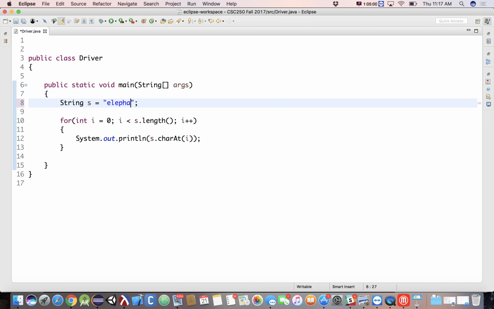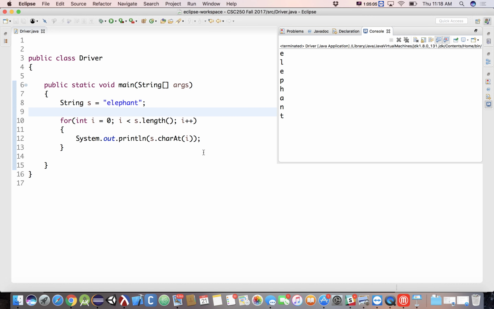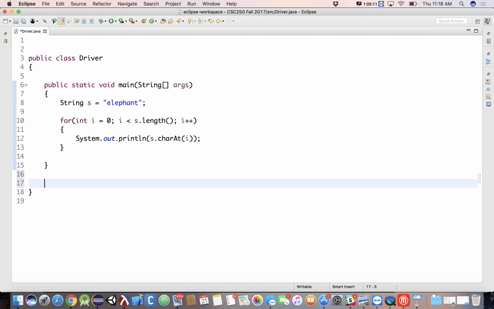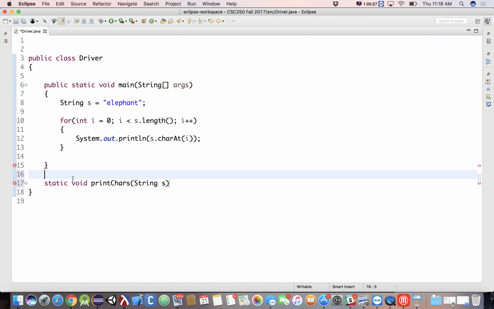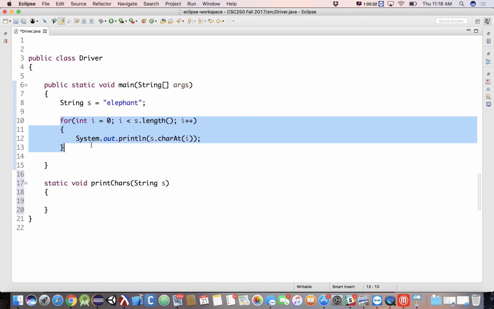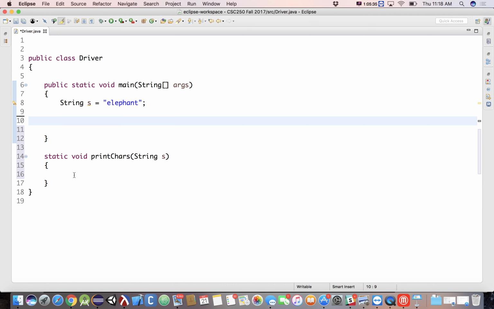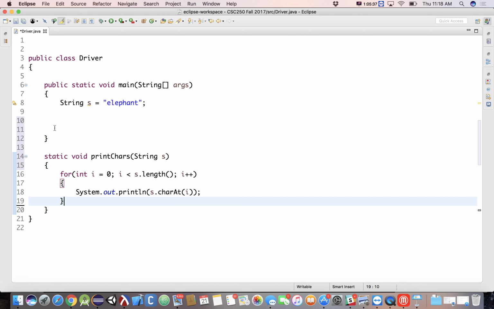If I change this to be elephant and run it again, I didn't have to modify my for loop at all. So one thing I could do is put this inside of a function. I'll make this a static function because it's going to be owned by this class. I'm just going to have to call it once. It'll be void. Call this guy printChars. Take a string s as a parameter. I'll steal that logic.